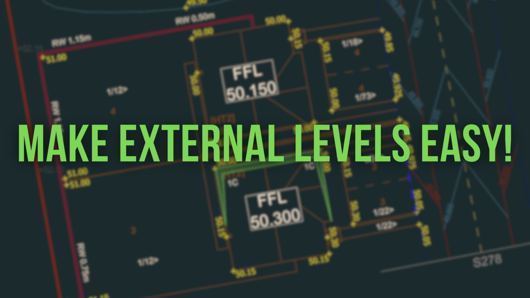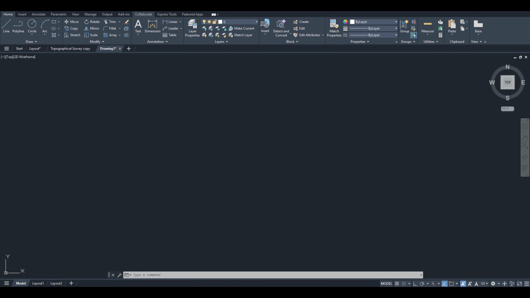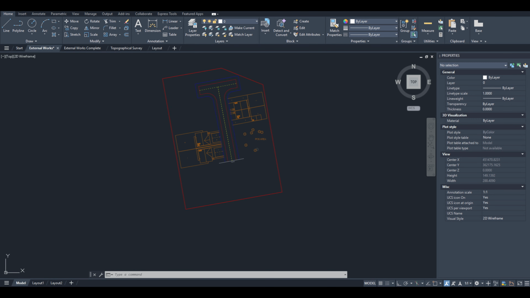AutoCAD. When creating external levels drawings, before you can make a meaningful start on an external works design, there is some information in the form of Xrefs you will need. These are a site layout, a topographical survey, and proposed road contours.